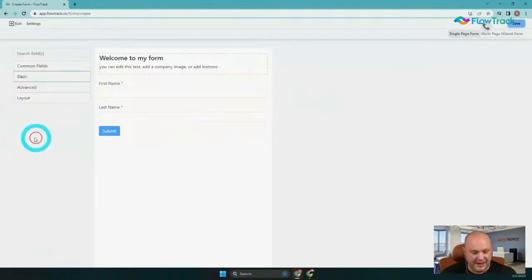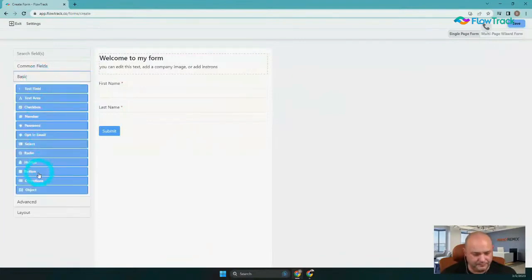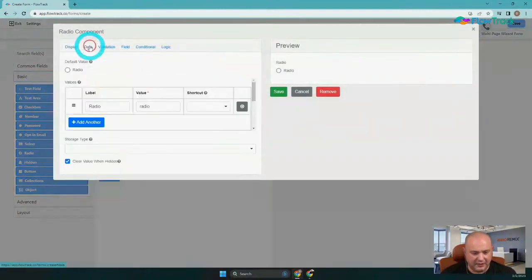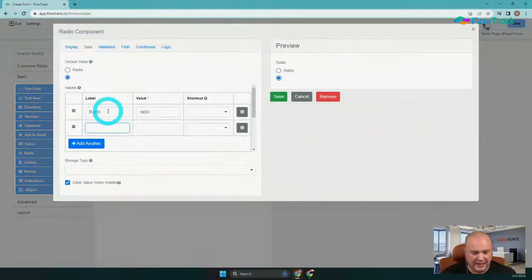For example, if I create a radio button, I'm just going to do it real quick so you can see. And then I'm going to create another text field. I'm going to go into this radio button, and let's just say we have yes, no, right?